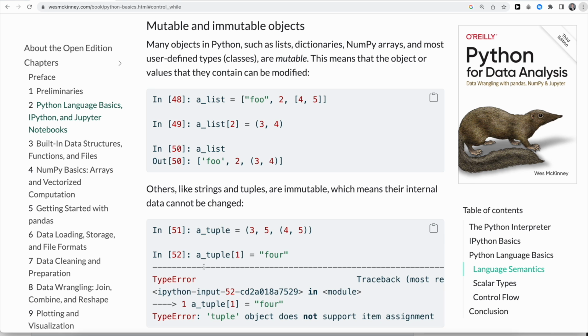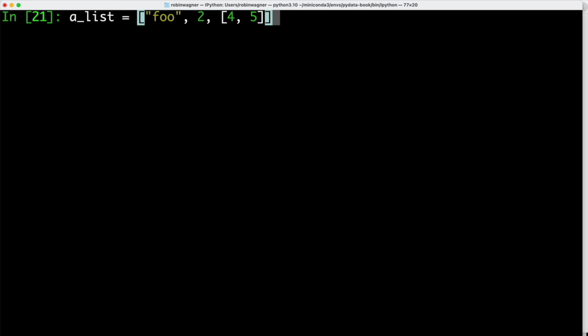That means that the object or values that they contain can be modified. So let's hop inside of iPython and we can define a list of values. In this case, our list has a string, an integer and another list. And let's say that the value at index 2, so the third value here, the list, should be changed to a tuple with the values of 3 and 4.